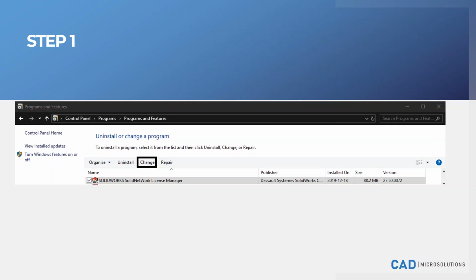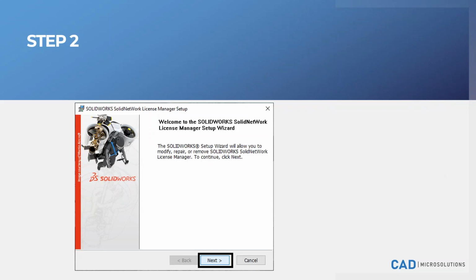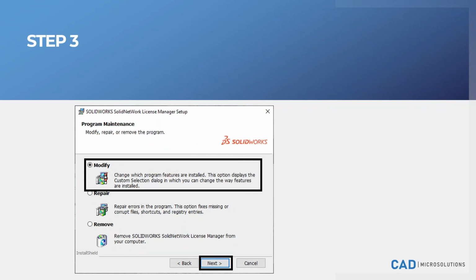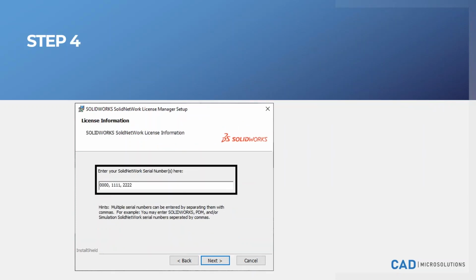So there's the client side, which is what pulls the license. Then there's the server, which is what actually holds your licenses. So in this case, on your license server, you're going to click on Change. And then it's going to bring up this thing, welcome to your SolidNetwork License Manager setup. Click on next, you click on modify, and here you want to enter in your serial number or numbers.